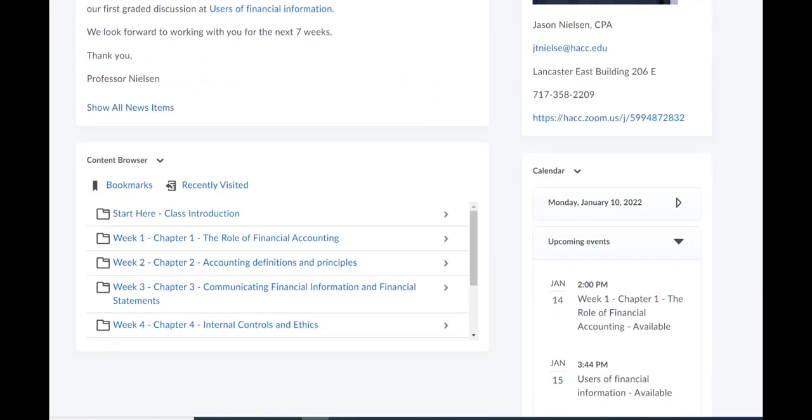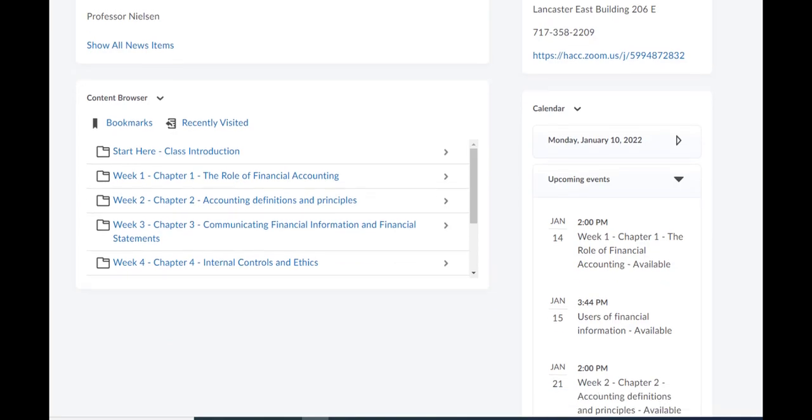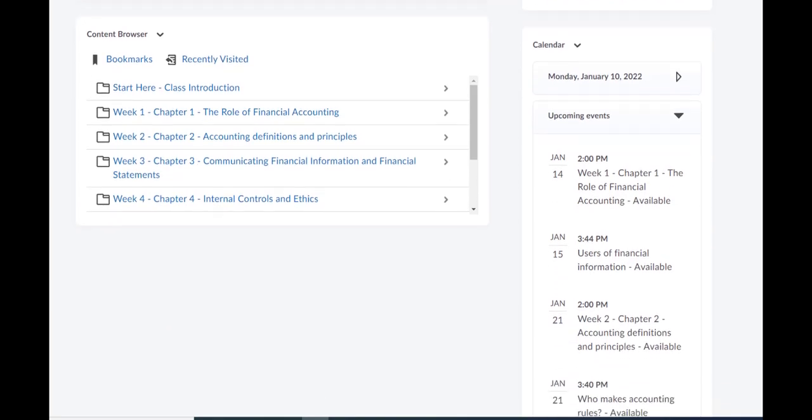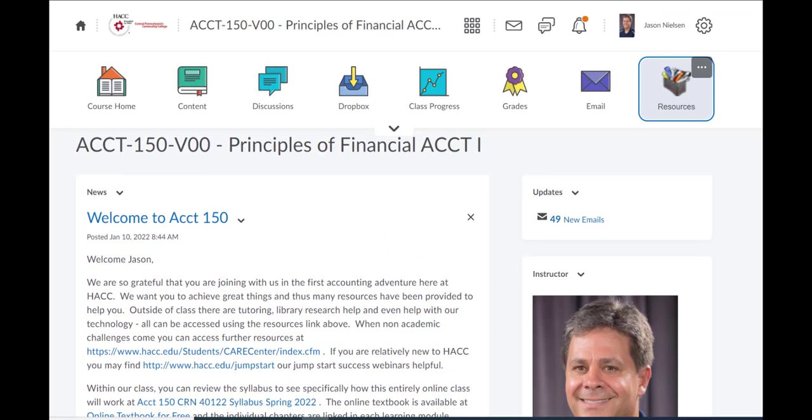And then down here is the calendar and what's called the contact browser. I find students don't usually even go this far down because we try to link to everything up higher on the page. But if you are curious as to what is coming up, you can look on the calendar if that's a better way to see what's happening.